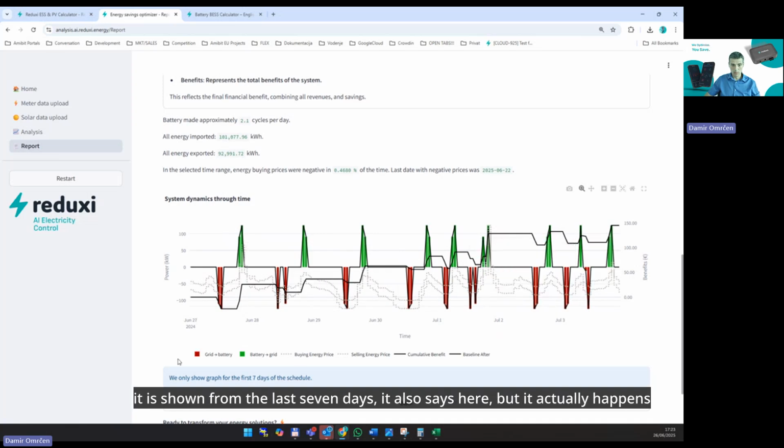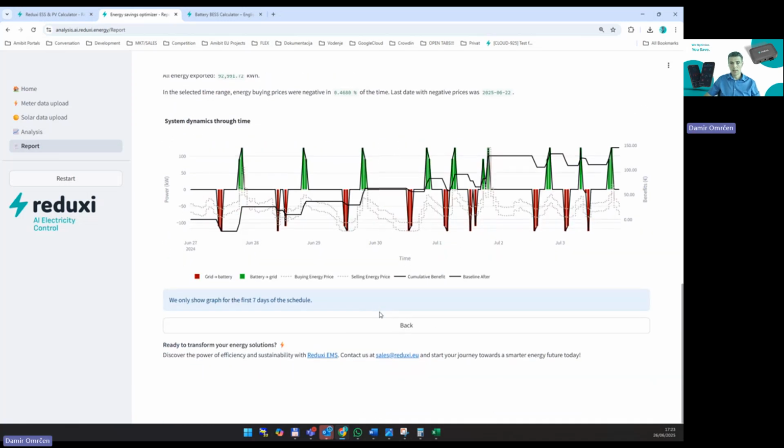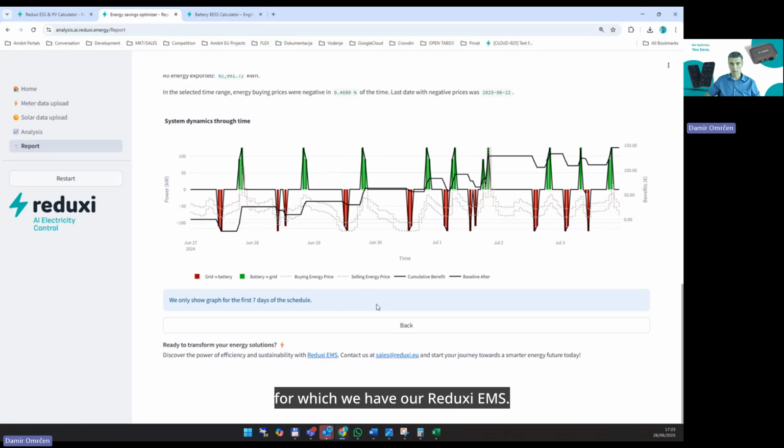On this graph, it is shown for the last 7 days, it also says here, but it actually happens throughout the year. Such a profit is, of course, only possible by optimally managing the battery, for which we have our Reduxi EMS.